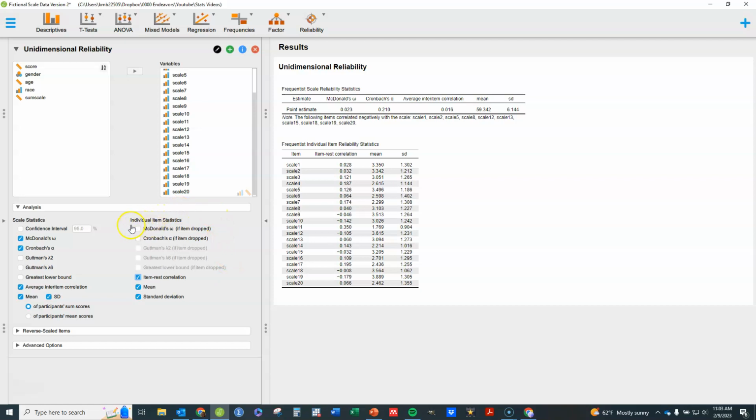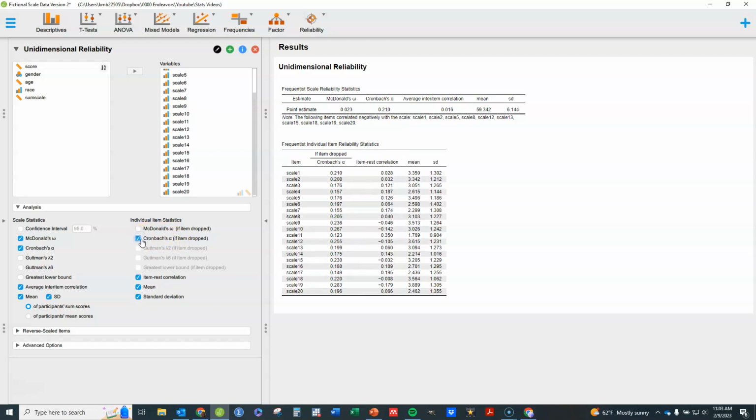And you can get these other statistics as well for either McDonald's Omega or Cronbach's Alpha. You can get what the reliability would be if that item were dropped. Let's look at it for Cronbach's Alpha. And so what we find here is, if you notice, the Cronbach's Alpha is 0.210. However, if I were to drop, for example, item 10, it would actually go up to 0.267. So this is useful maybe in here. If I drop 19, it'll go up to 0.283.